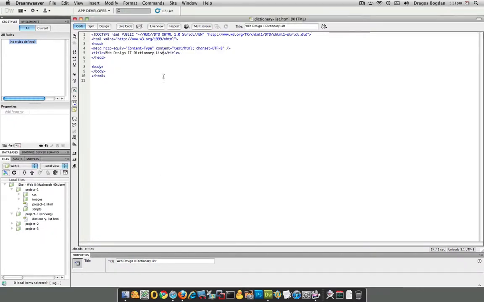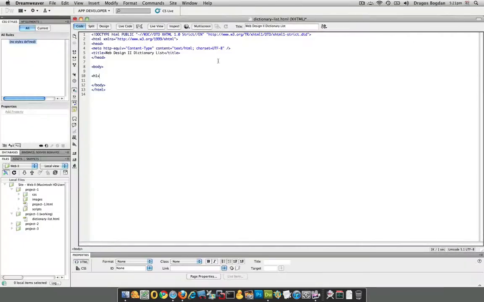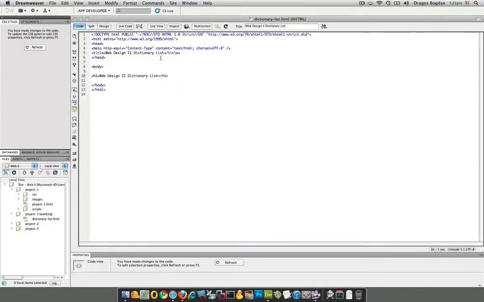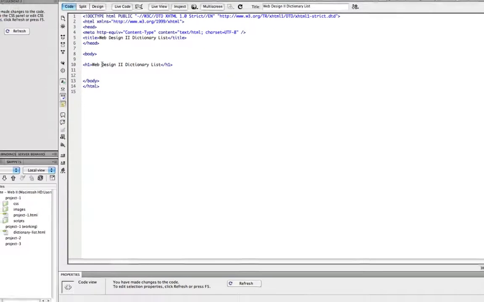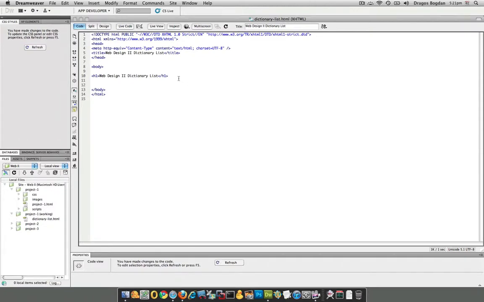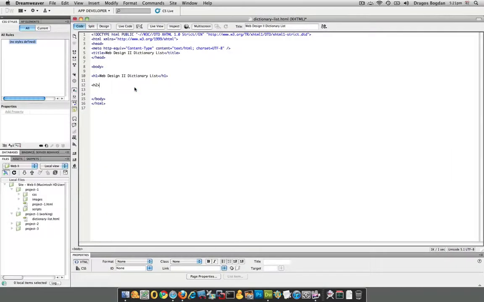Now, where does my stuff go? All this stuff goes in the body. So I'm going to start with the header, go back here, Web Design, pop it in, looking good. Although, something looks interesting. It's a little bit off color. Let me see if, okay, no good reason why that was off color, but it was. Sometimes that happens. And now I'm going to put in my next header, which is going to be the chapter name, chapter 1, Falling in Love with jQuery.